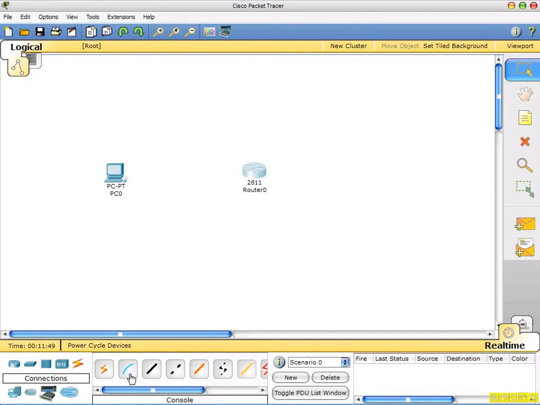So if you have seen a console cable in real life, it's just like this one, a blue one. When we hover on this, every cable has its own name below it, and I will select the console cable. So just click, and then I will click on the PC.